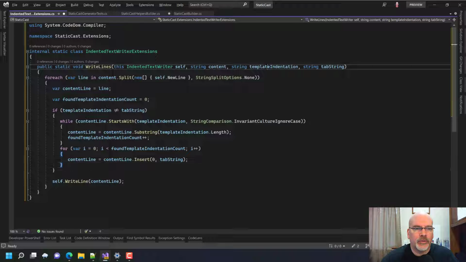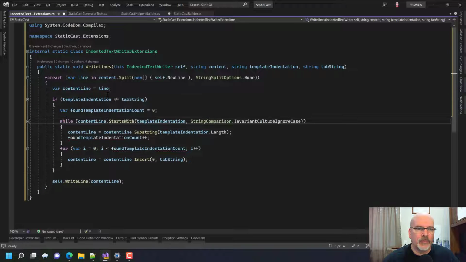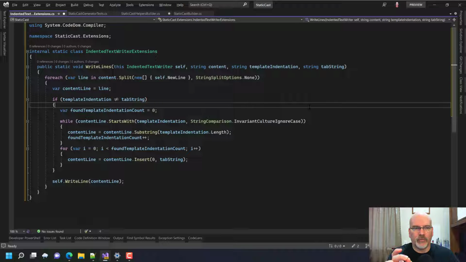What we'd want to do though, we still need the template indentation because we need to change those out. But if they exist in the string, and I'm trying to think, why did I put that out? I don't think you need that out. There was something I was trying to do that I thought you needed to, but that should be fine. That tells you how many things you found to remove, which means these are the number of tab strings you need to add.